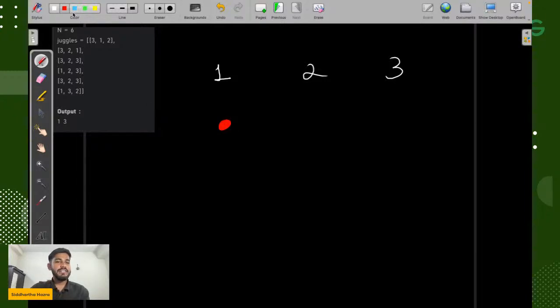So first, we are telling that 3 and 1 is to be juggled. So 1 becomes 3 and 3 becomes 1. We are juggling this. Okay, and then we are telling 2 has the ball. Does 2 have the ball? No, 2 does not have the ball.